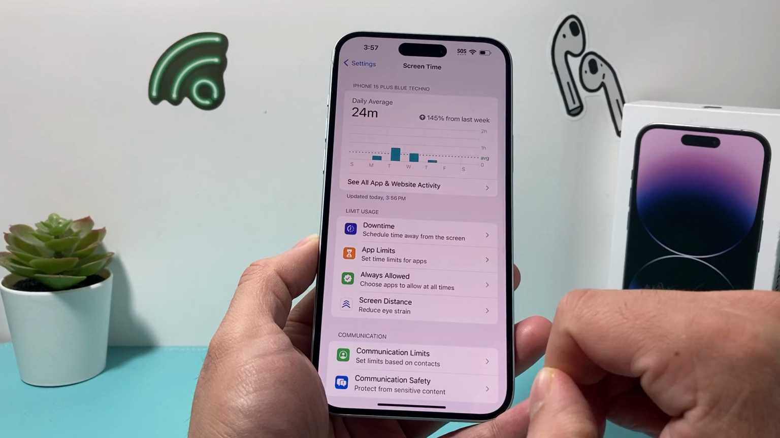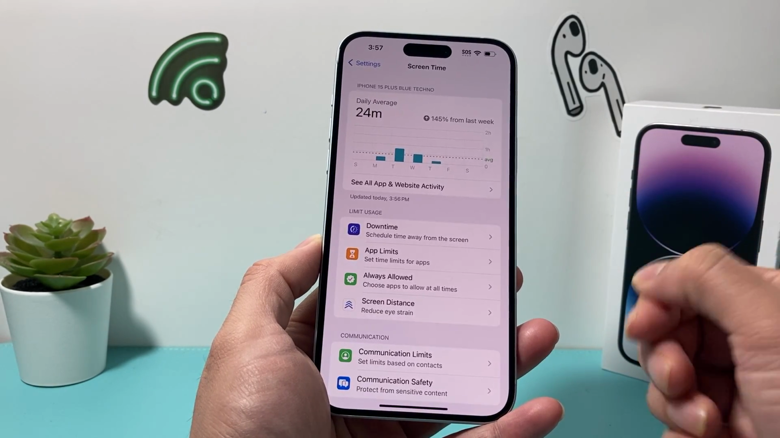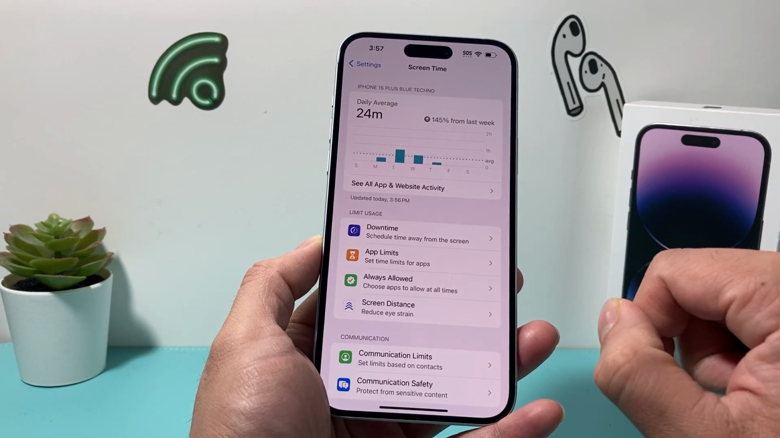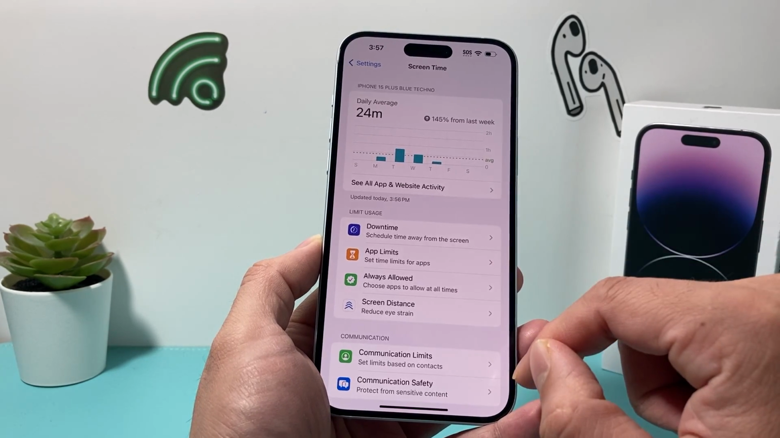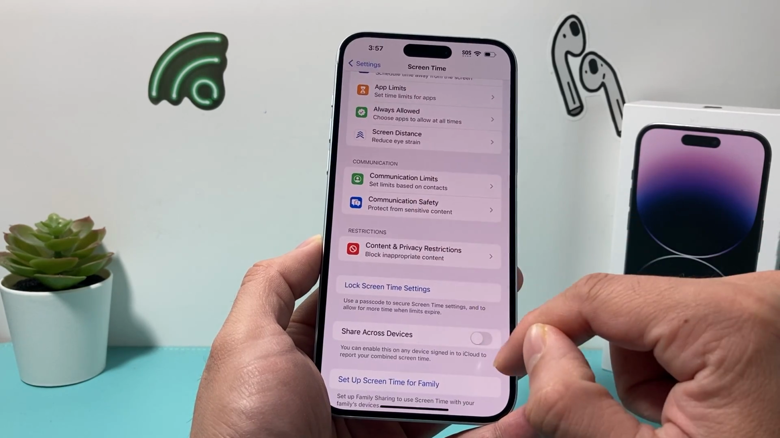Now once you go to Screen Time, you might be prompted for a password if it's someone else that set it up, like a parent or someone that owns the phone. So you need to enter that Screen Time passcode. And once you enter it, you'll be able to get into this setting.